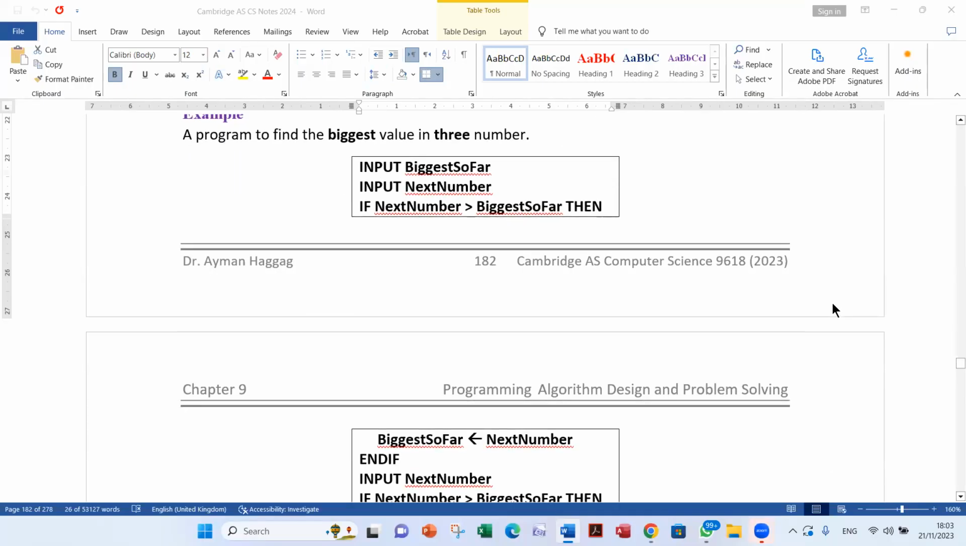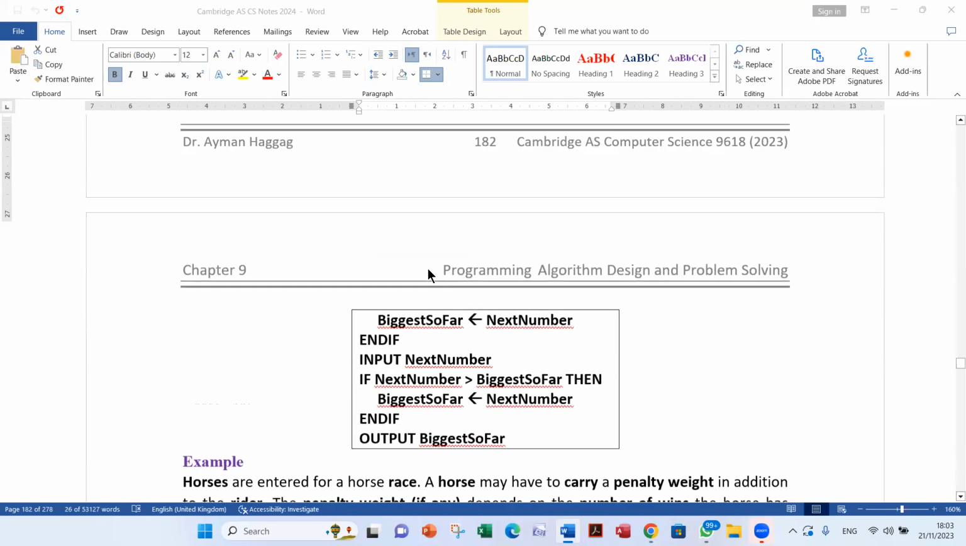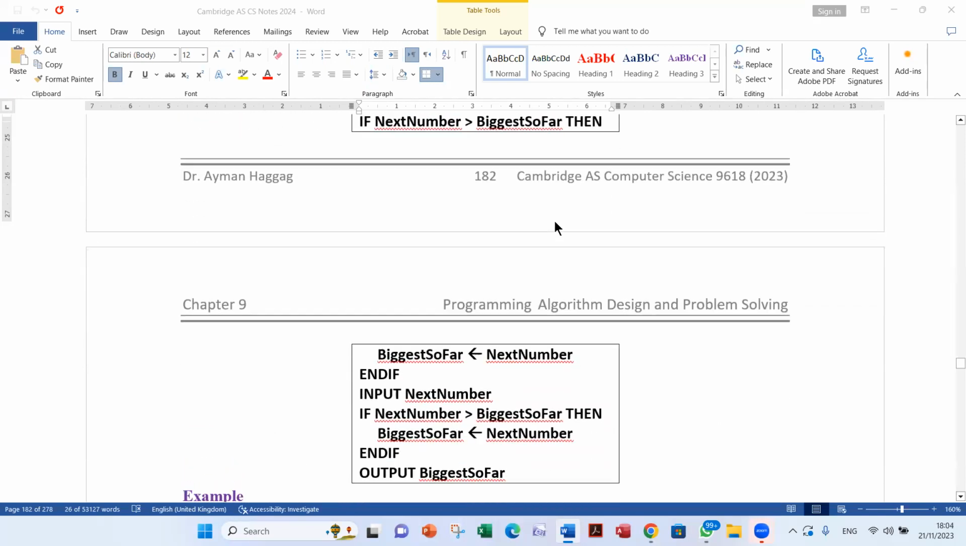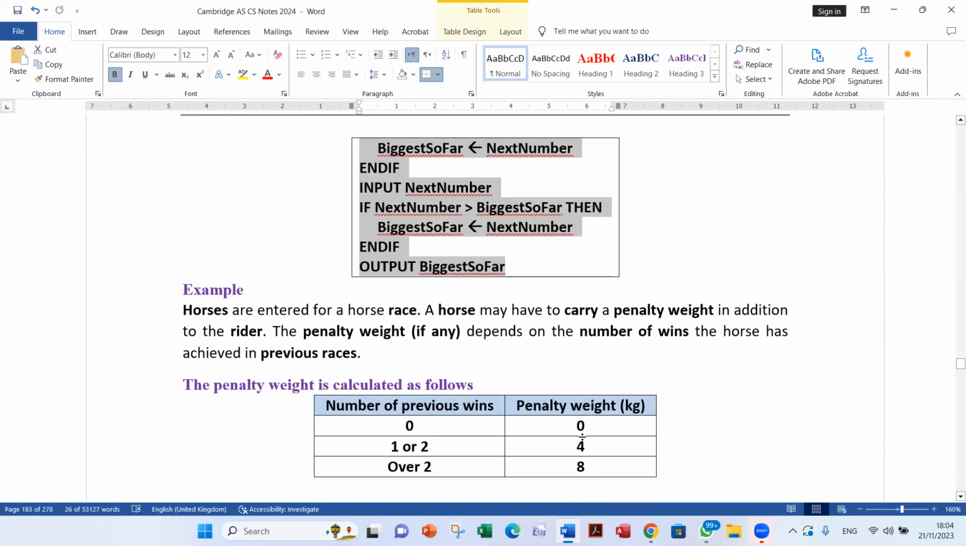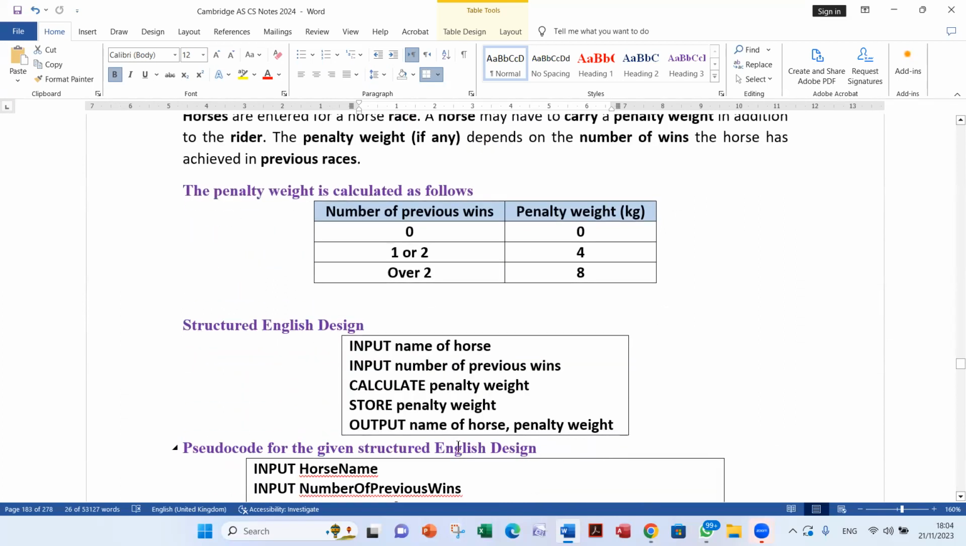Let's go back to our notes. And that was an example of selection. I have an if with a condition. If the condition is true, the then will be performed. However, this example has no else. Let us see more examples.